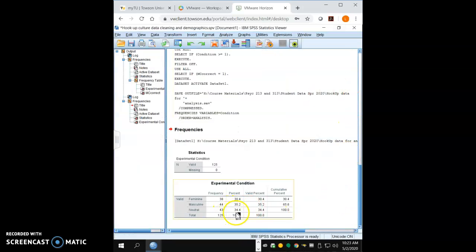Now we still have roughly equal numbers. We have 38 in the feminine group, slightly fewer because they seem to make the most mistakes, 44 in the masculine group, and 43 in the neutral group. That's actually a pretty good distribution. It would be ideal if we had closer to 50 in each group, but this is a pretty decent size sample overall, and I'm pretty happy with that. So we're going to hit save, and I'm going to minimize that.